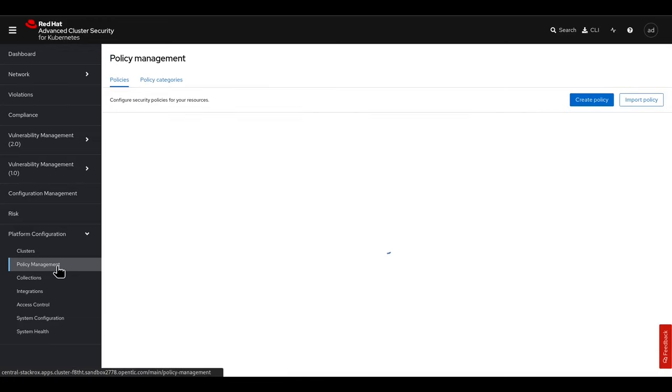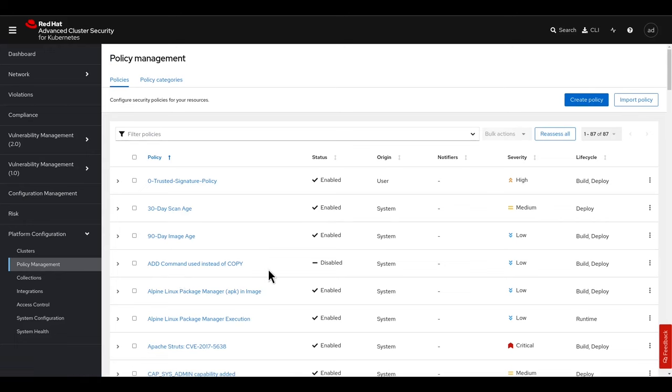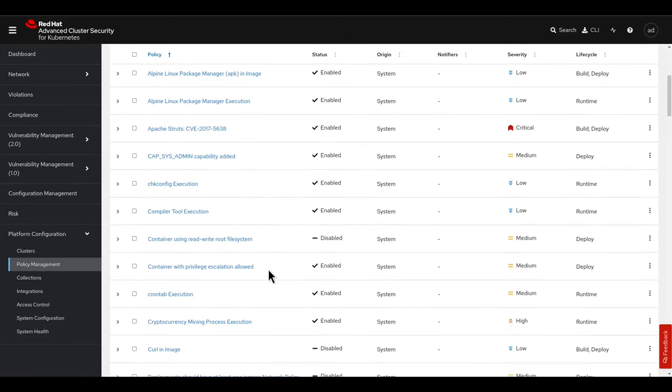Red Hat Advanced Cluster Security for Kubernetes comes with a large number of policies, protecting against different lifecycle threats, for example, cryptocurrency mining, should someone try to deploy a pod that contains such code.